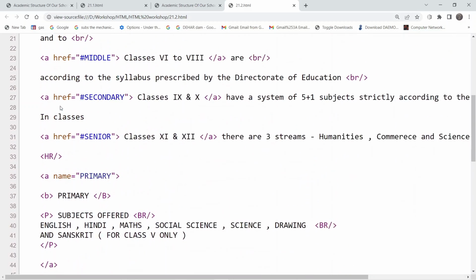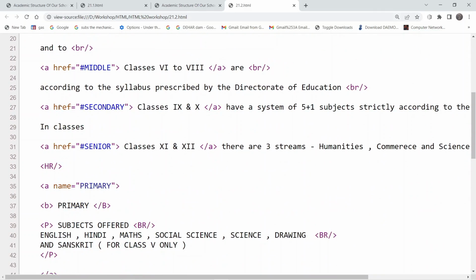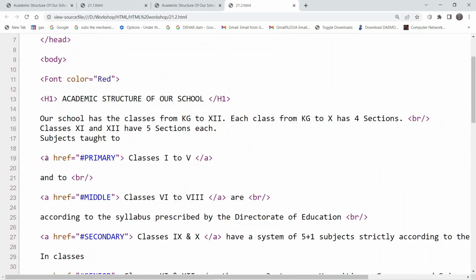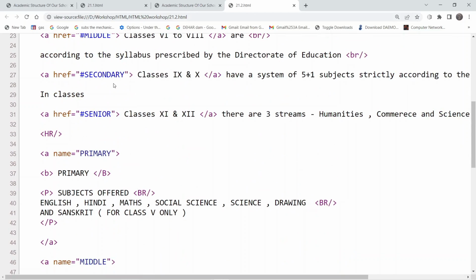If you are linking inside the same document, one hyperlink will tell the location where it is supposed to go, and the second, with the name attribute like this, will tell at which particular location it is supposed to be directed. The value we have given here, the same value we have to give in the anchor href, with the hash symbol for inline linking.